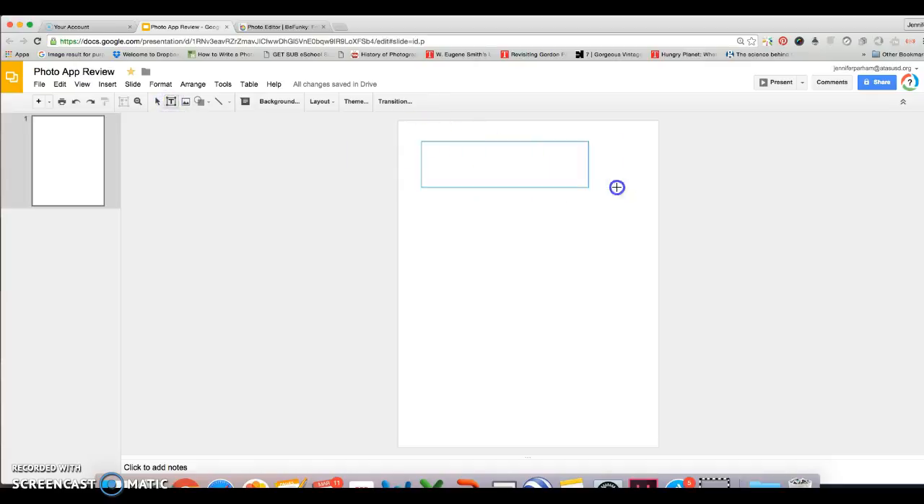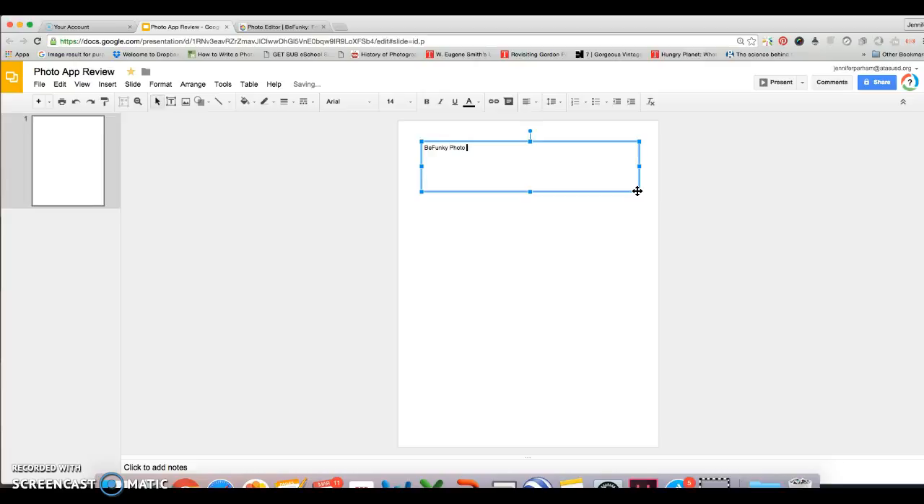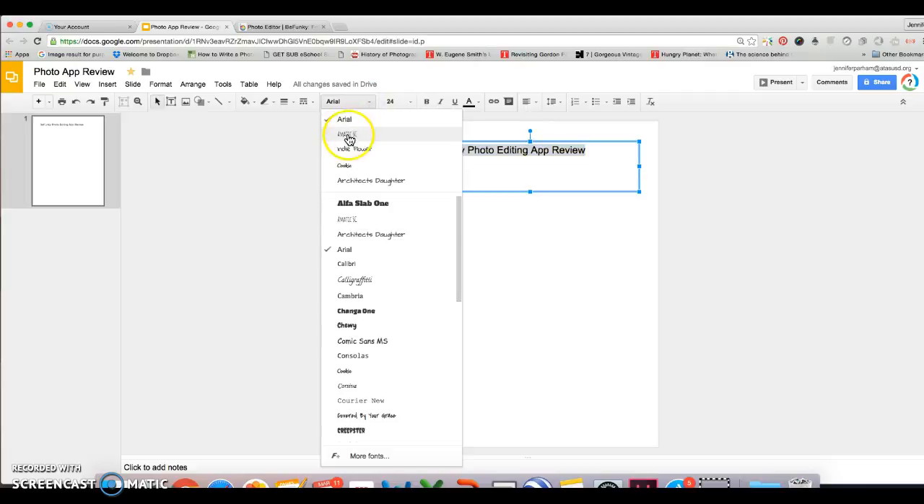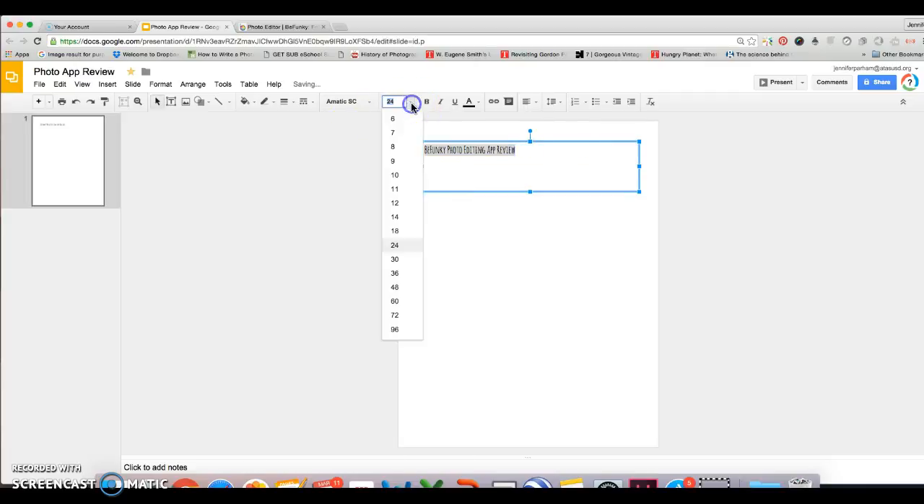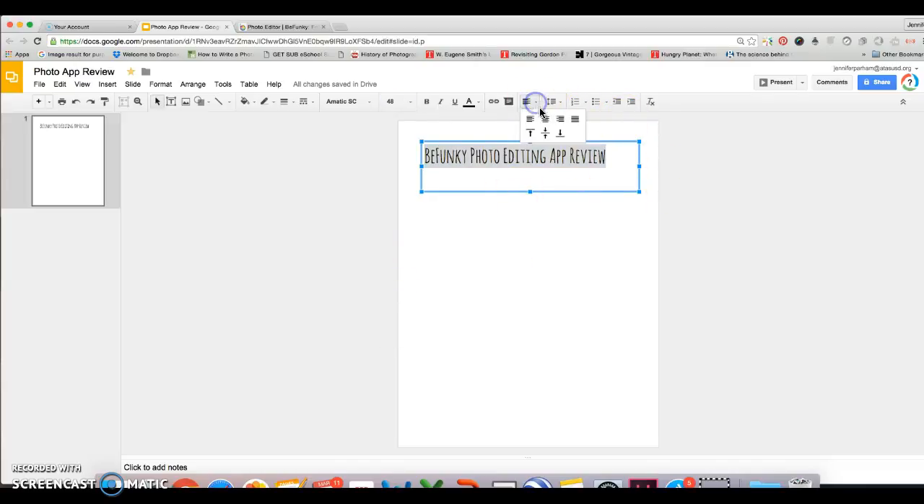I need to use the text box today so that I can type the title in, and I'm going to call it Be Funky Photo Editing App Review. Okay, then once I've done that, I need to highlight that, and I need to change the size of the font to something bigger. Let's go with 24, and let's change the font to something a little bit more interesting. Now maybe I want to change the size again. All right, and I can also center it with this button here, click the centering.